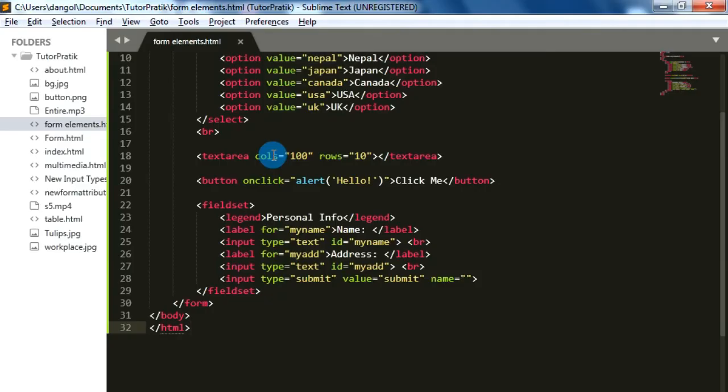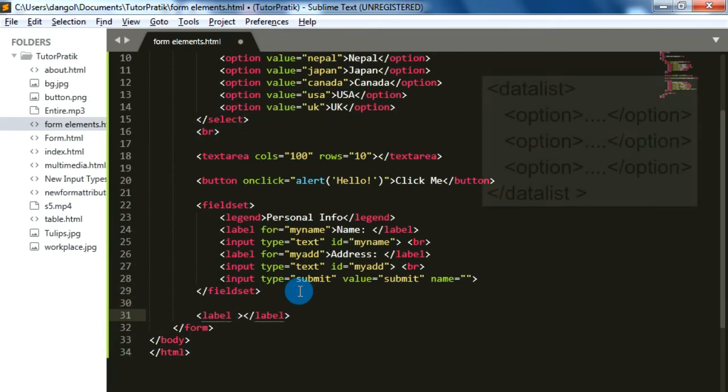In HTML5, we have some new form elements like datalist, progress, meter, etc. Let's take the new datalist form element.